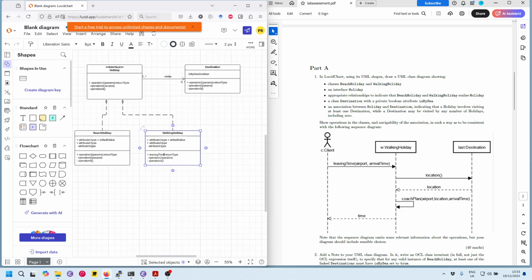Now, it's going to be called leaving time. It's going to take some parameters. Okay, it's going to take parameters airport. I'm going to guess that that's just going to have type string. And it's going to have an arrival time. Let's suppose that has type time, shall we? We're assuming here that there's a time type in a library or something, but we can do that kind of thing. And the return type is also going to be time. So let's put that in now while we look at it. Okay.